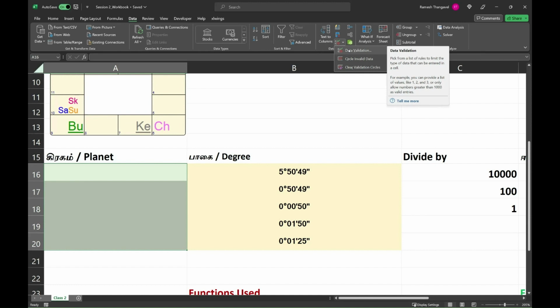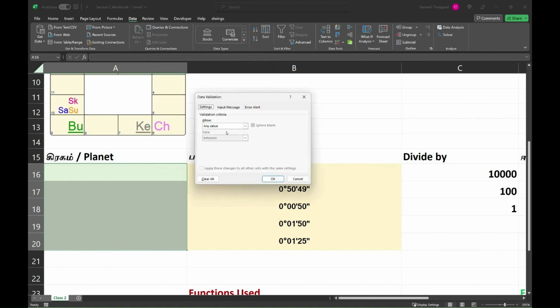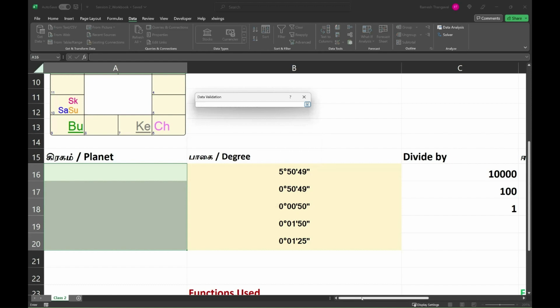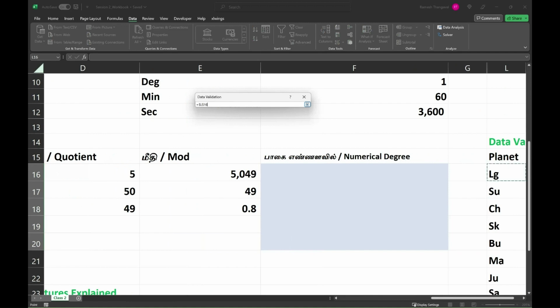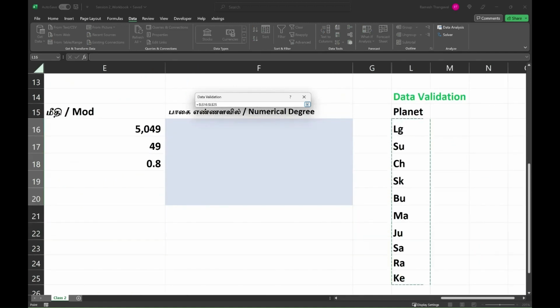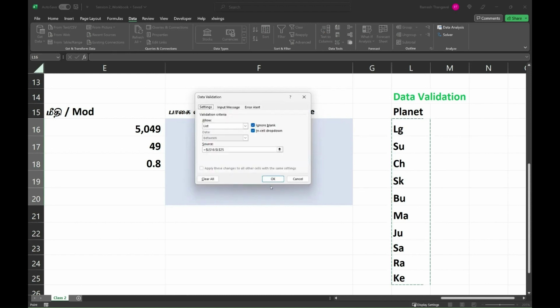Click on data validation, and then you will get a dialog box, something like this. This dialog box allows you to select a range of cells. From here, under allow, go to list. You can keep these two options clicked. I will tell you why later. Then you select a range that you want to repeatedly use. Click here, go down to the list that you have here, which is nothing but your Lagna to your Ketu. This list is the one we are going to use repeatedly. If you want to add any additional data points, you can add them below and then use them here. Now click on OK.